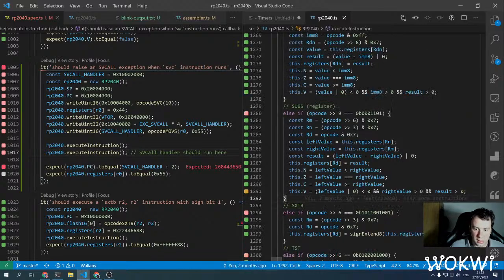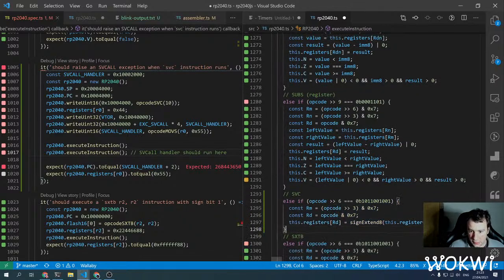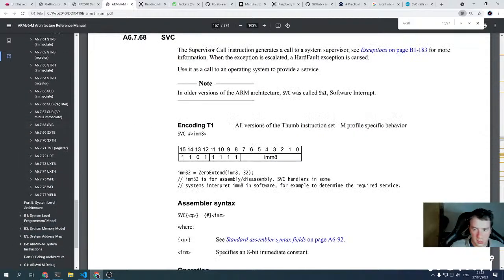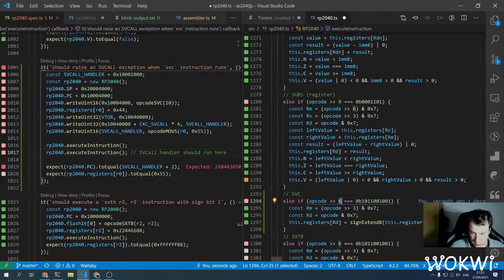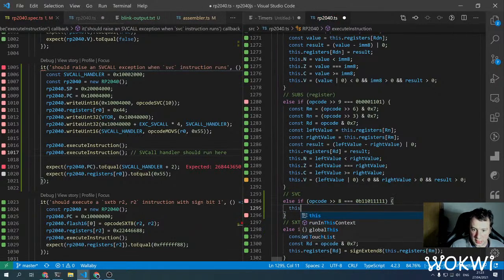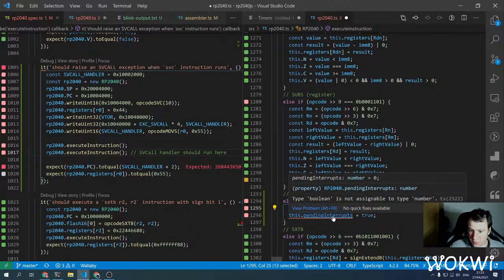SVC comes here. So if opcode decoding it, SVC, if the 8 bits are like this, then we don't really need to decode IMM8 here because we are not doing anything with that. Just say this.pendingSVCall = true, and this.pendingInterrupts = true, and then we'll have this pending SV call.